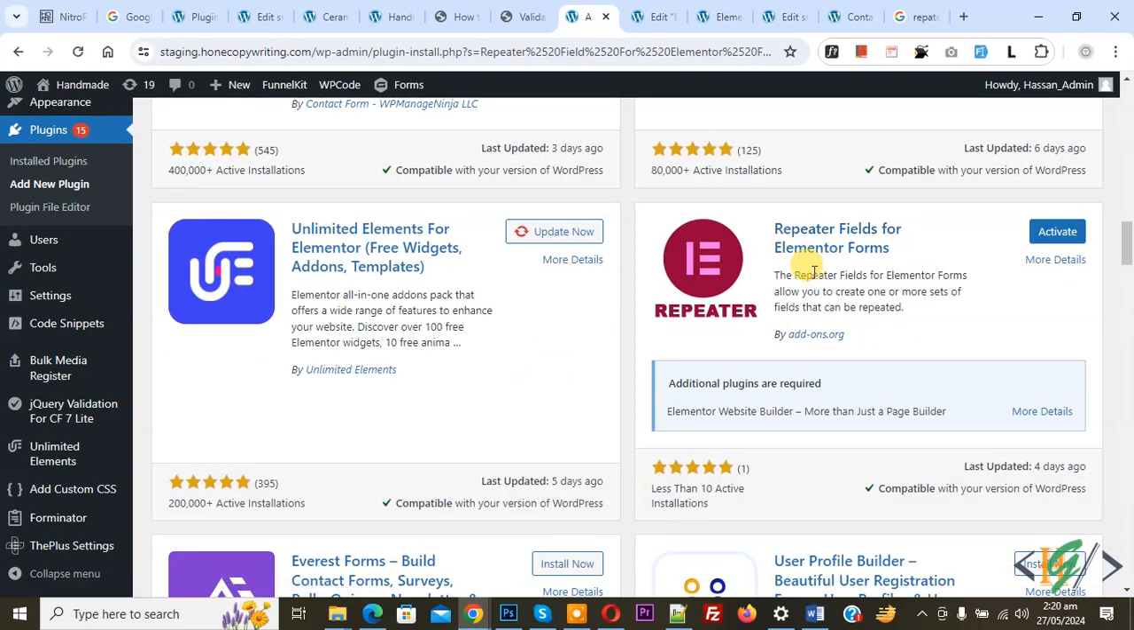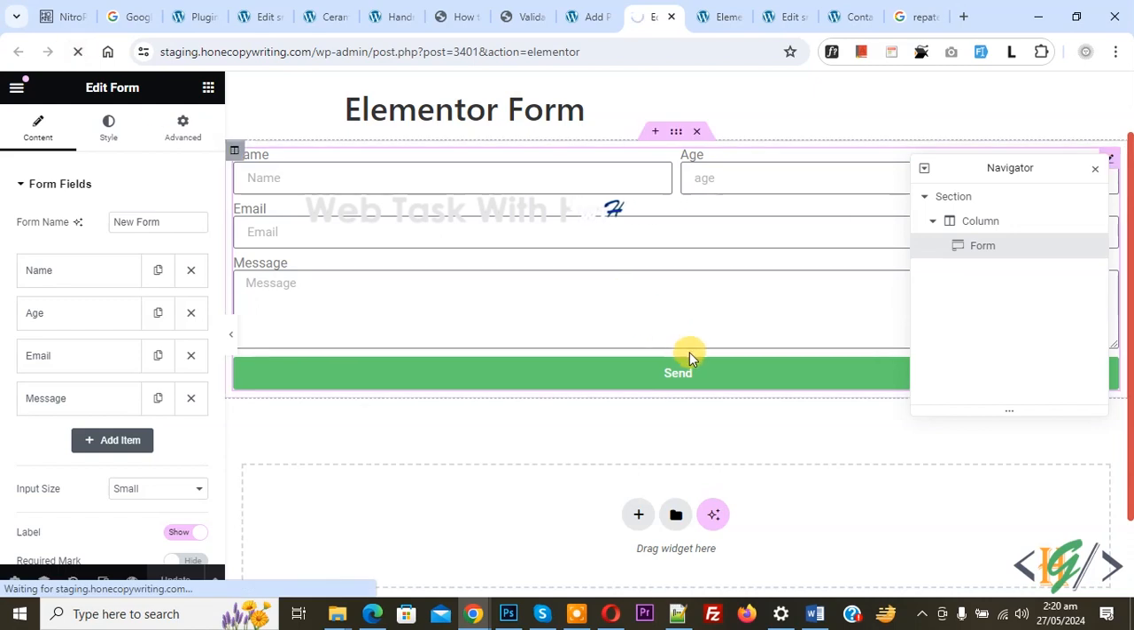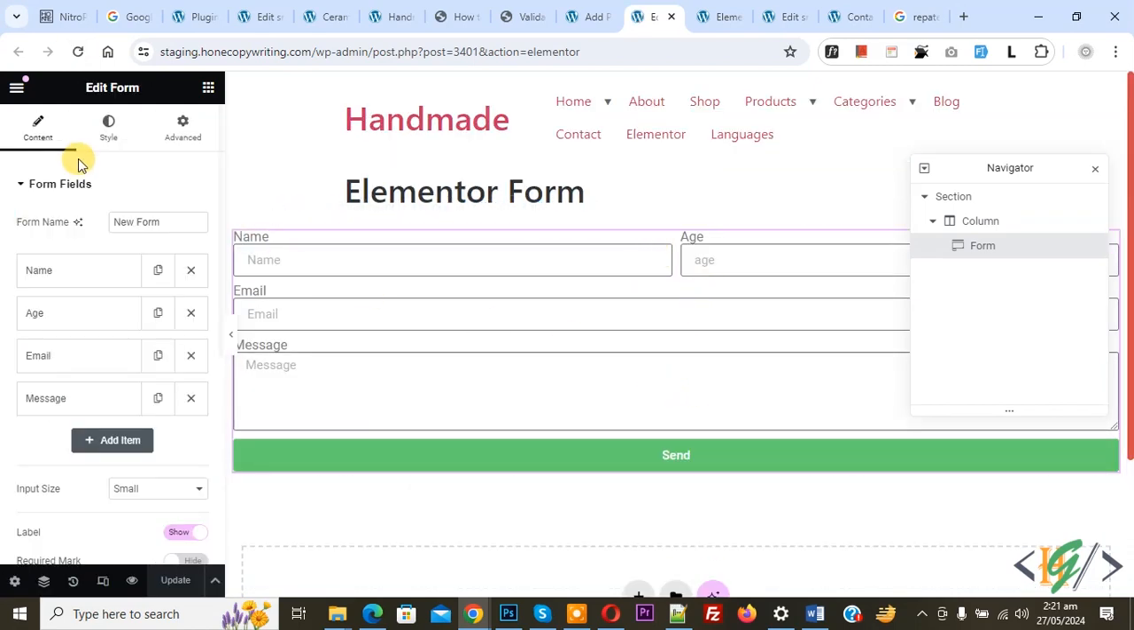So this plugin allow you to create one or more sets of field that can be repeated. So click on activate it. Now plugin is activated. Go to Elementor form page and refresh the page. Now on screen you see form. So click on it. On left side you see content style advanced.